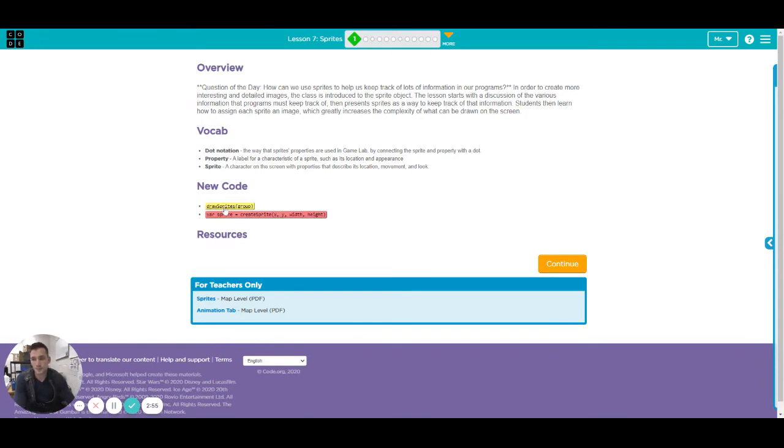We're going to use this draw sprites command, and we're also going to use this red command that creates the sprite as a variable. It does this equals create sprite, so it actually creates the sprite itself. Then it gives it an X and a Y coordinate, a width, and a height. We'll get into all of that in a bit. So go ahead and press continue.